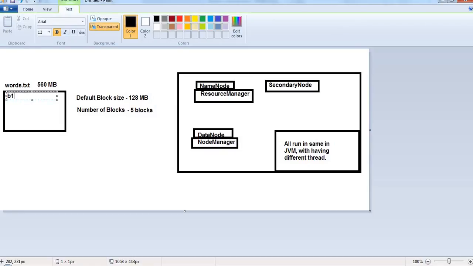B1 size is 128 MB. B2 size is 128 MB again. B3 size is 128 MB. B4 size is 128 MB again. Then B5 is nothing but the remaining one. The remaining will be 48, right? Yeah, 48 MB.